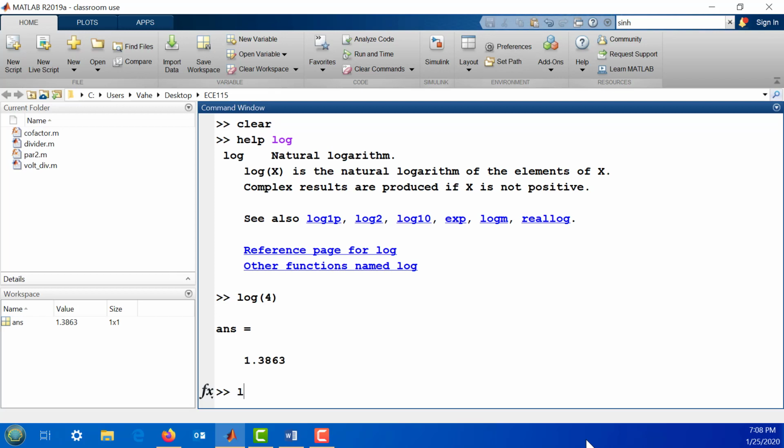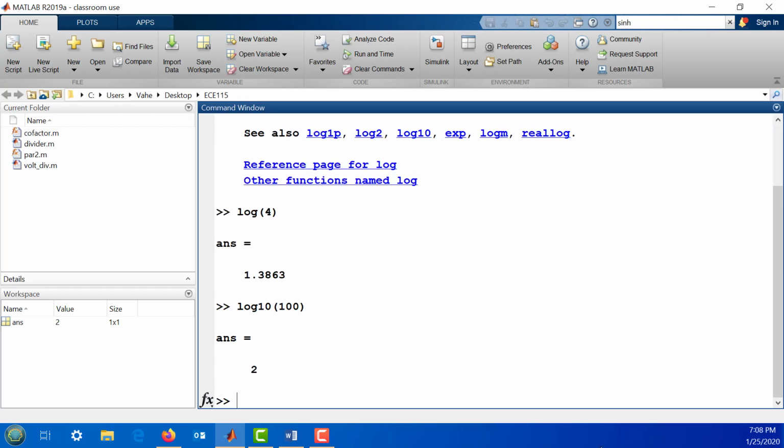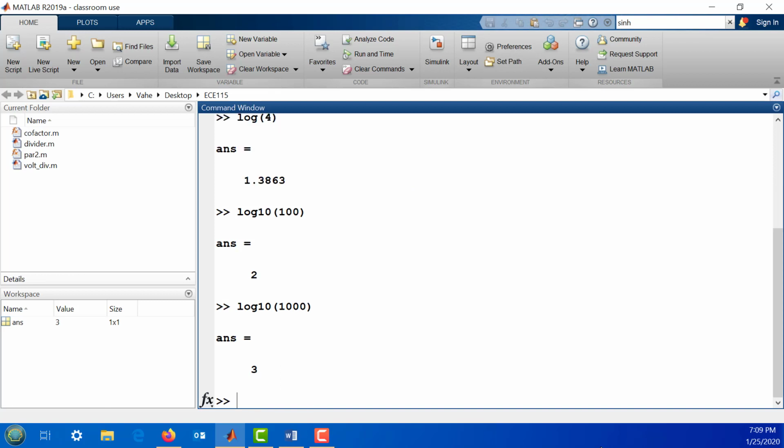So if you say, for example, log base 10 of 100, you're asking the question, what should I raise 10 to get 100? That's 2, obviously. So you press enter, and there you go. How about log base 10 of 1000? Well, that should be 3. 10 to the 3 is 1000, etc. Another built-in function. There's a ton of these functions, pretty much all functions are built in.